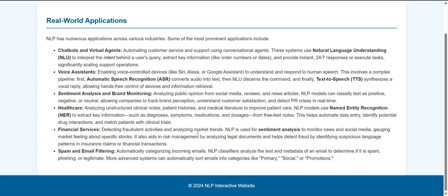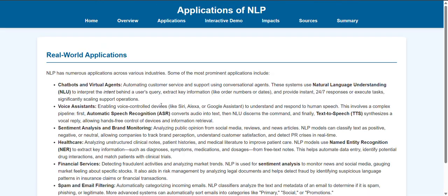Financial services can use it to analyze market trends. Sentiment analysis can monitor social media and news, gauging feelings about specific stocks. It also aids in risk management, and it can filter spam and email, which, if you use Gmail, has that automatically.